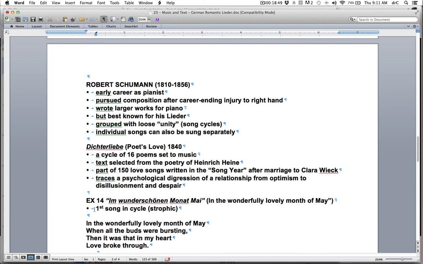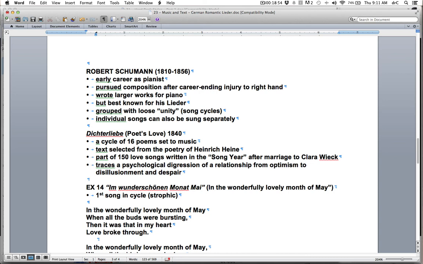Now, the other German Lieder composer that is really associated with the Lieder is Schumann. So we have Schubert and Schumann, and these two are often mentioned together. They were contemporaries. Schubert was born a little earlier and died earlier than Schumann. Robert Schumann had an early career as a pianist. However, he switched to composition.